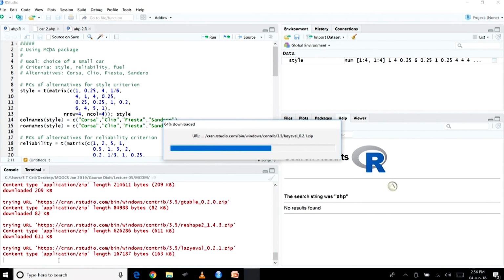So, this is how you handle any error you might get while executing your R code that says a particular package is not installed. You can always go to the console, type the install.packages function, pass the name of the package as the argument and hit enter, and that package is going to be installed. You can see that the AHP package is now being installed.